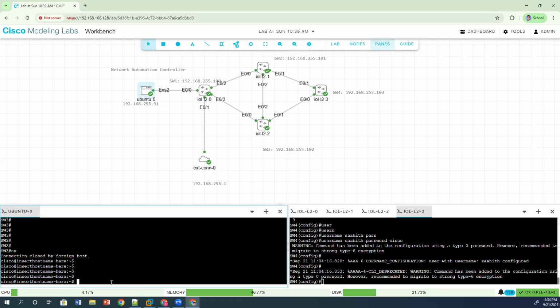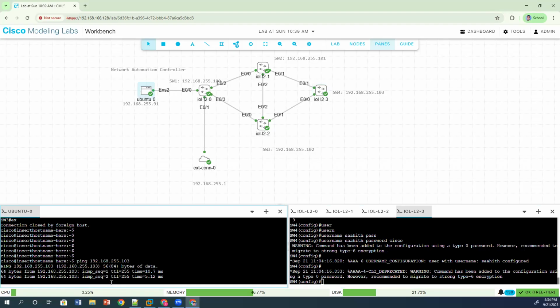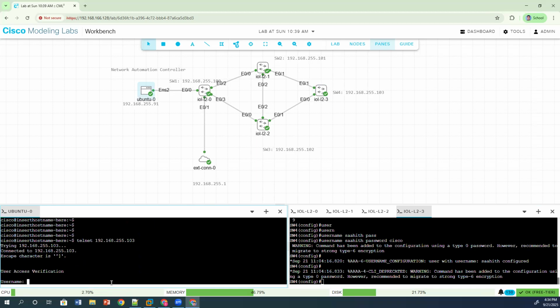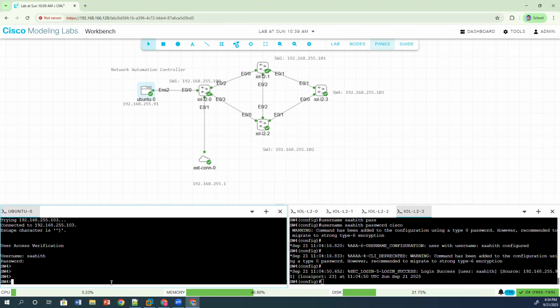Okay, from the Ubuntu machine, let me try to ping that switch 4. Ping 192.168.255.103. Yeah, we are able to ping that switch. Control C. Now try telnet to 103. Username Saahith, password is Cisco. Yeah, now we're able to telnet to that device too.